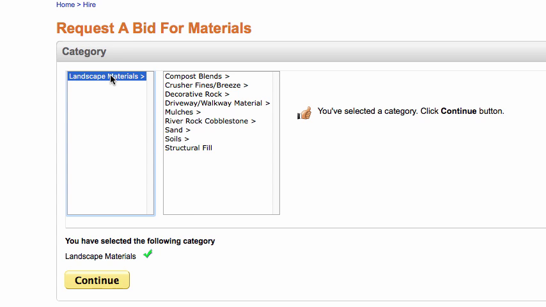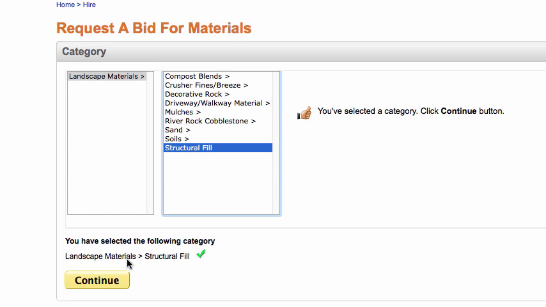When you click that first category, it brings up a series of subcategories, and you can see they have this arrow pointing towards the right hand side to designate that there are more choices behind it. Structural fill here does not have that arrow, therefore it is just a general landscape material, and if you pick that one, you could go ahead and hit the continue button and then request a bid for a structural fill.